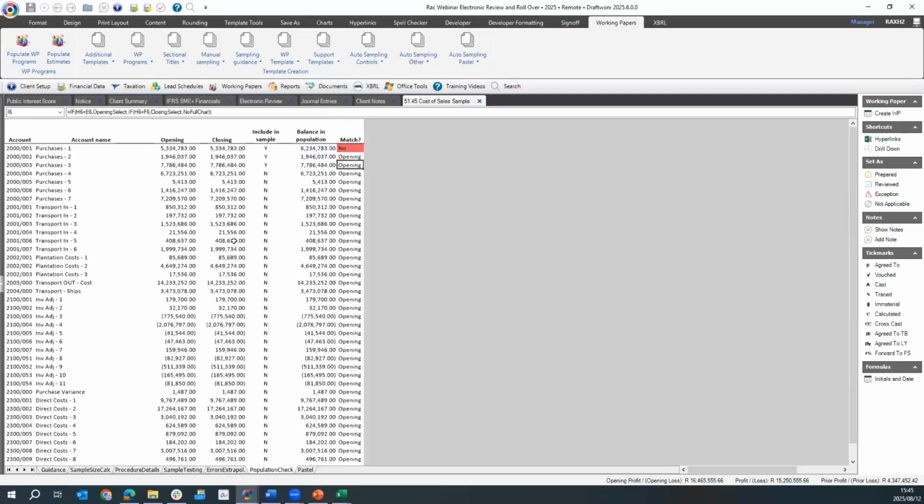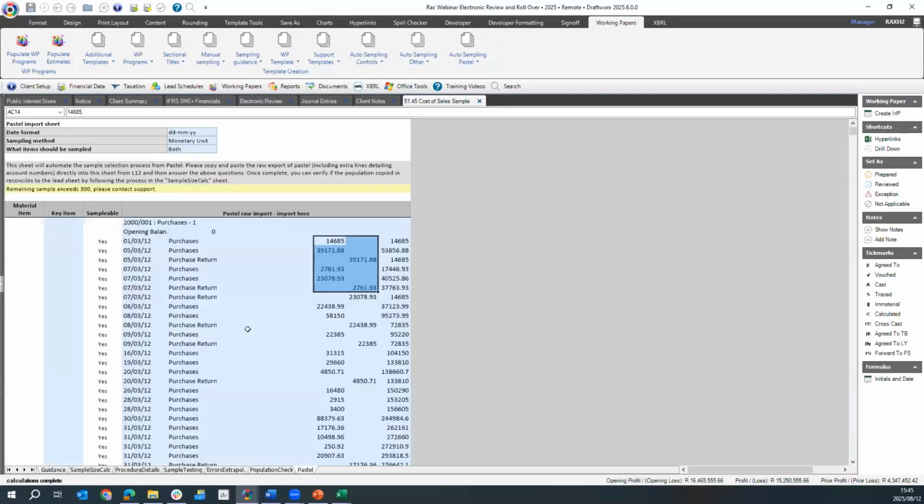No opening. Why is this no? Well, according to the general ledger I pasted in, my population was 6.2 versus 5.3 on my trial balance. What would that indicate to me? There's a potential discrepancy between the trial balance and the general ledger. So, of course, one needs to take that into consideration.